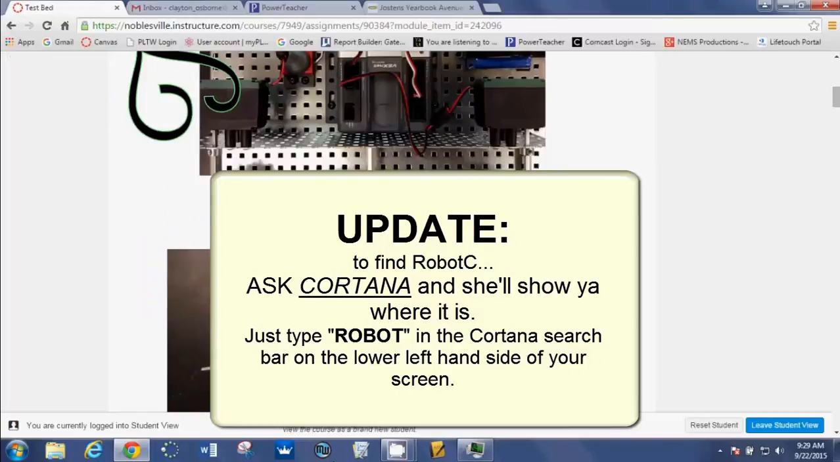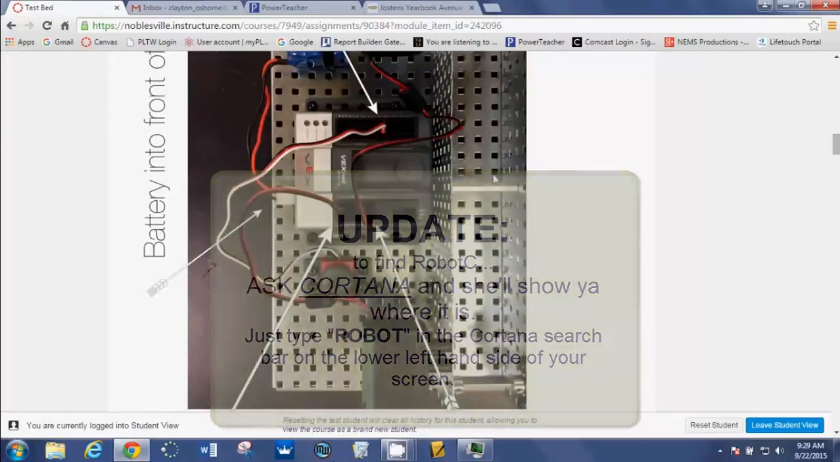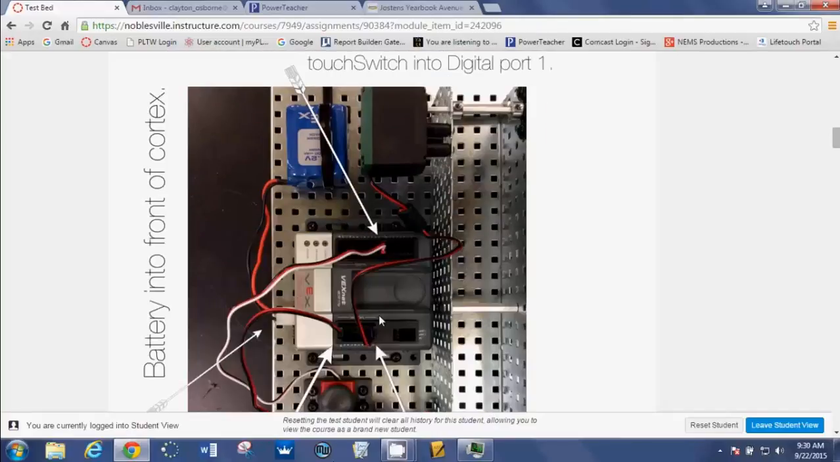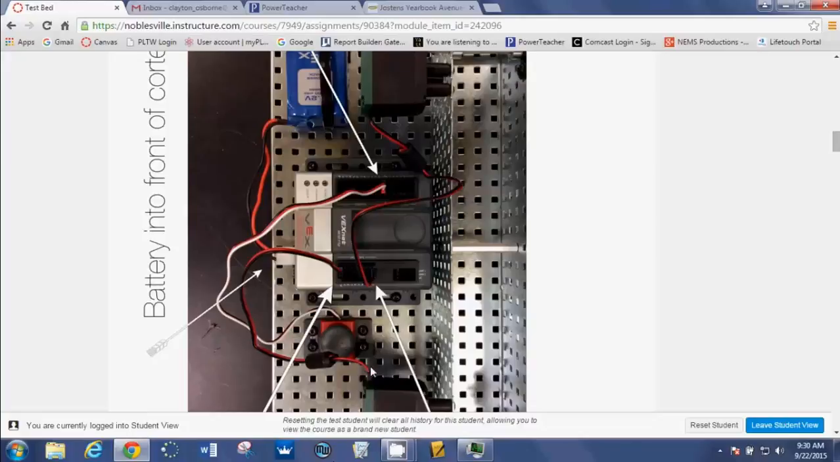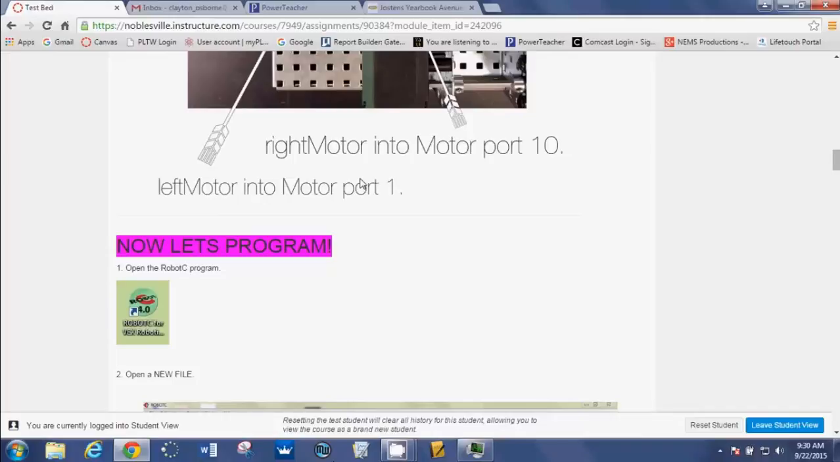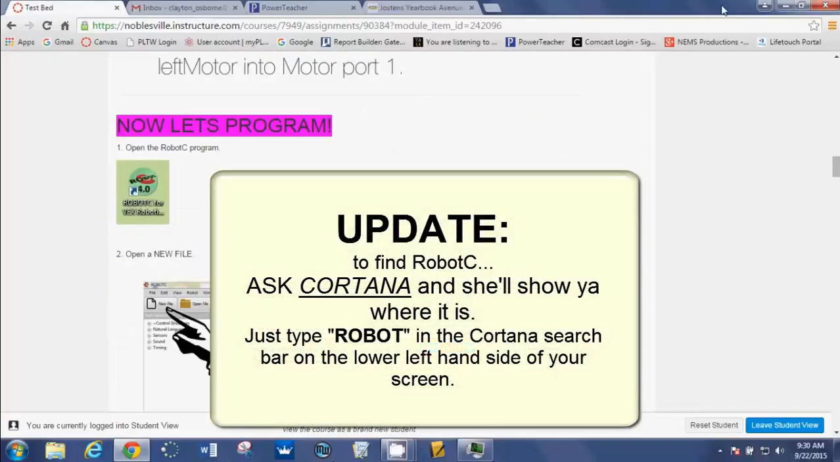The testbed assignment on Canvas walks you through how to build it. I give you some info about the motors, battery straps, where to plug in your switch and your motors and your battery, that kind of thing. Then down here it says now let's program. So it wants us to open RobotC.